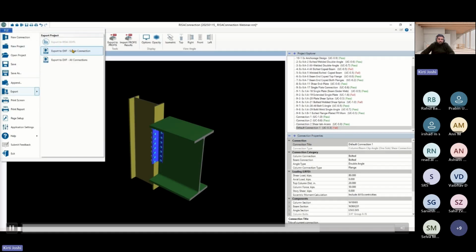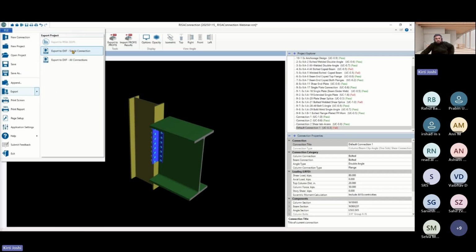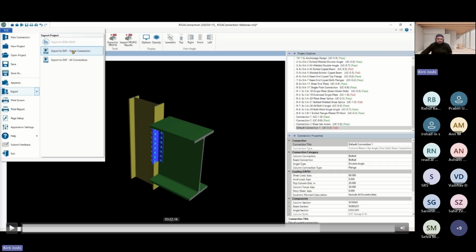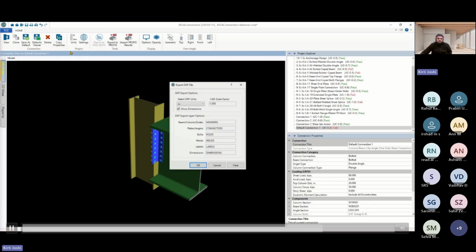You can export your connections to DXF using the File options. Under File there is the option of Export, and you have the options to export the single connection, export all of your connections to DXF, and export to RISA 3D as well. This option has been grayed out because we have not integrated it with RISA 3D, but in an upcoming slide we'll see how this integration works. Right now, if you want to export this particular single connection, you have the option to export to DXF.